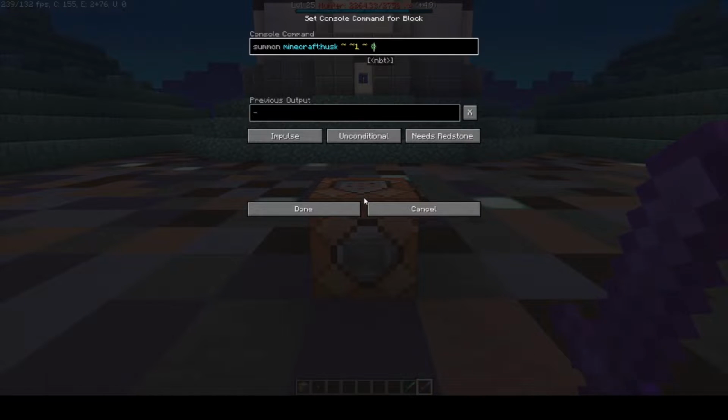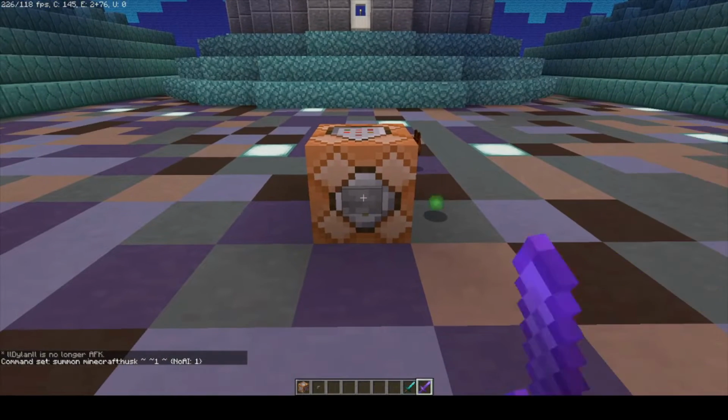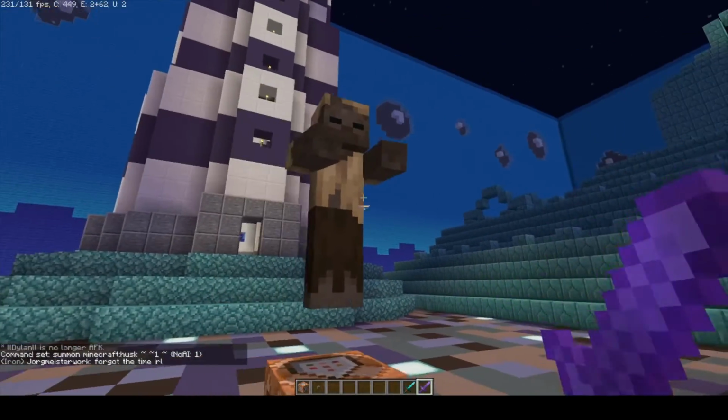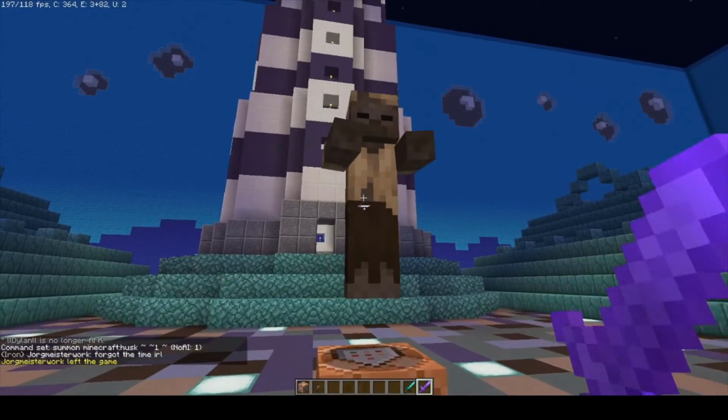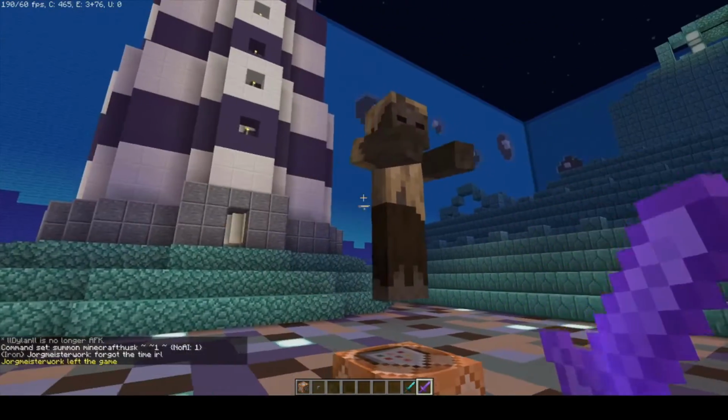This is where the NBT tag comes in. So in here, we can actually put NoAI:1. It has to be capitalized that way: capital N, small o, capital A, capital I, 1. And this tells it not to go anywhere. So now we have ourselves a husk to work with. Wow, that's difficult to say.